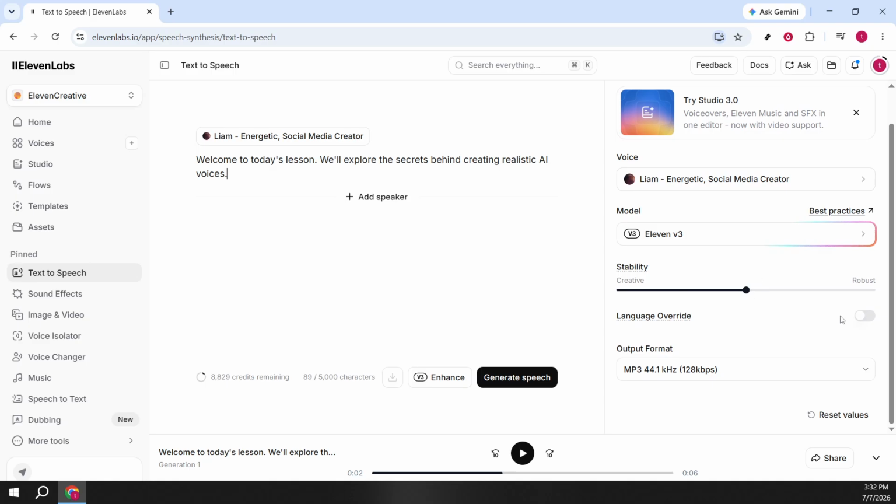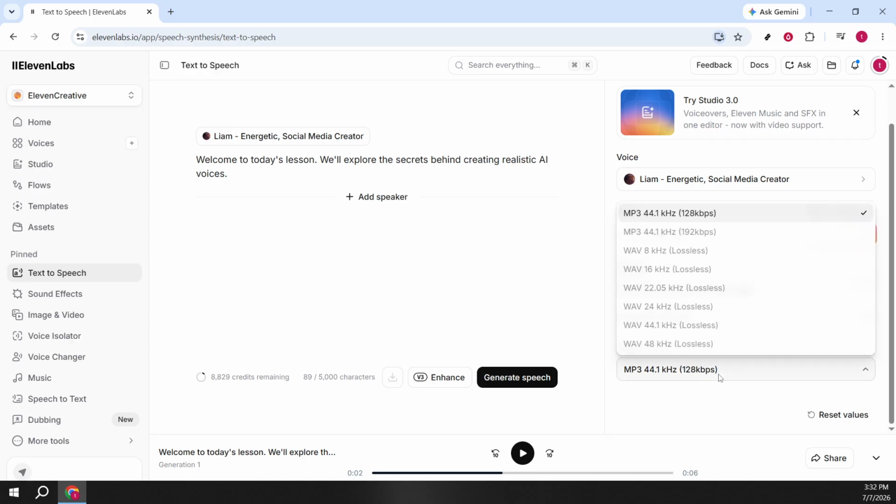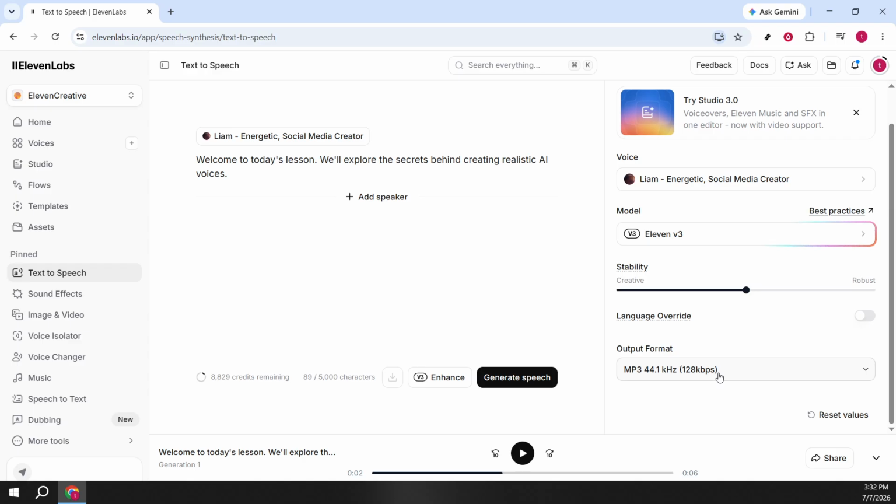Compressed options like MP3 are perfect for previews and sharing. Lossless formats like WAV are better for editing and mastering. Now click into the text field where you'll type your script. This is where audio tags come in.